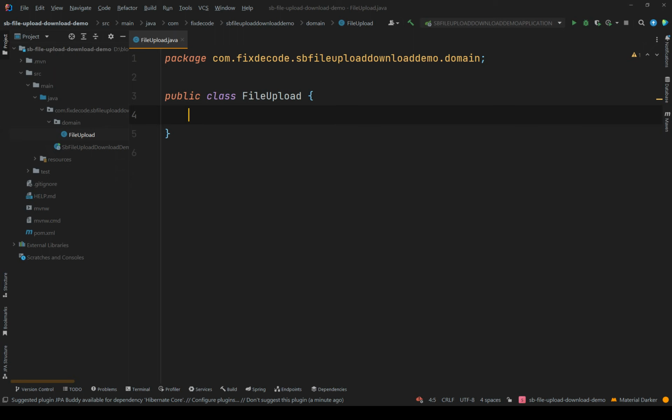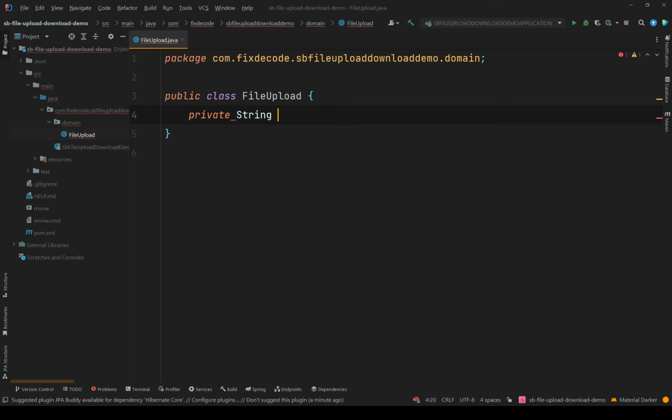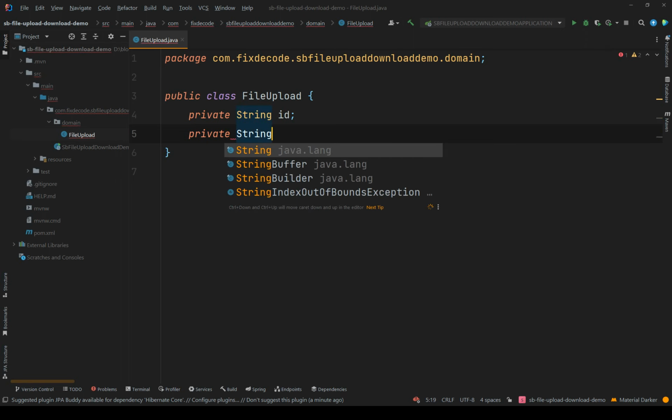Now this file is going to have some attributes. The first one here is going to be a variable of type String, which is the ID, and we're going to have another variable of type String, which is the name of the file.